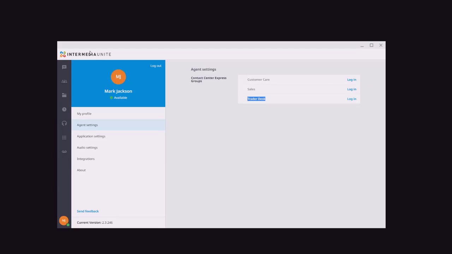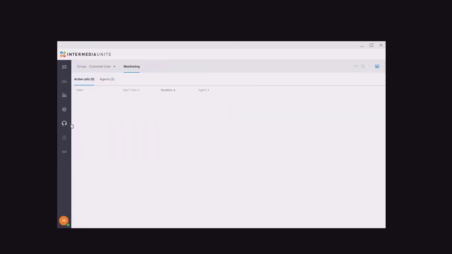This is the desktop application, and once you've been designated a manager like Mark Jackson has, you'll have a new tab here, and that's this small headphones icon, which designates the Contact Center Express group managerial role. When we click on it, we'll see first the group that we're looking at specifically. In this case, he's a manager of the customer care group, but if he were a manager of other groups, and in fact he is, we could choose those other groups.